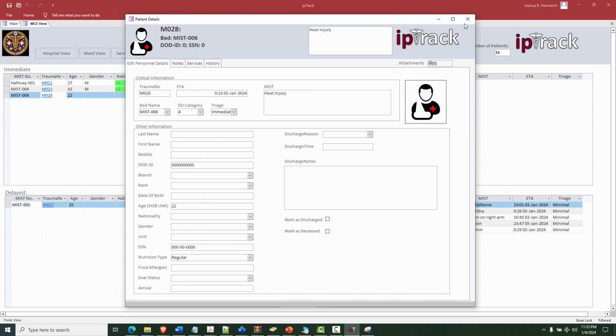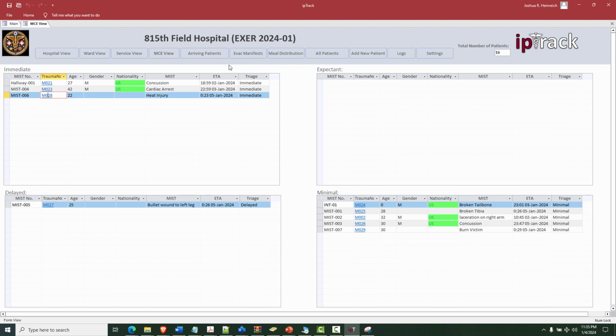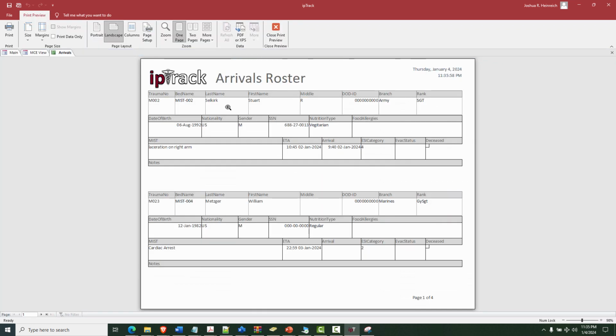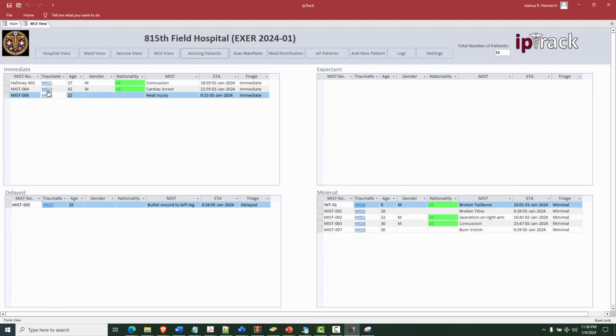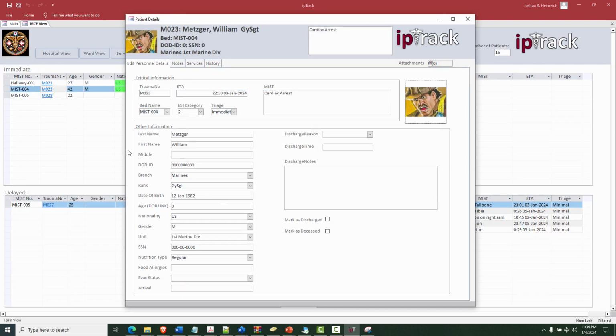Now, if you don't have a tablet, that's not an option or anything. You can go to arriving patients, and it creates this report that you can print out, throw on a clipboard, and just pencil in that information. And then when you get back into the office, you can go through each one of these and update the information that you collected off of that paper report.